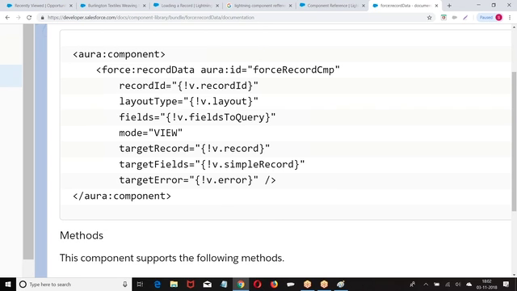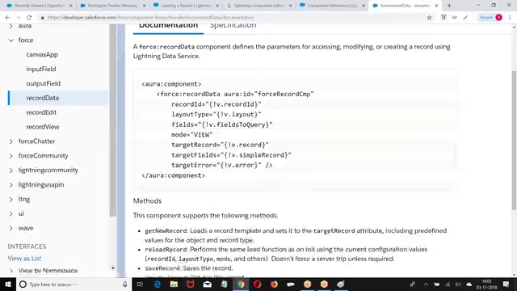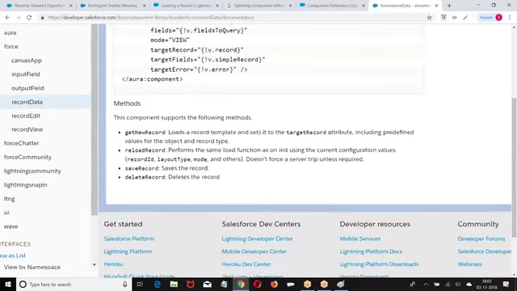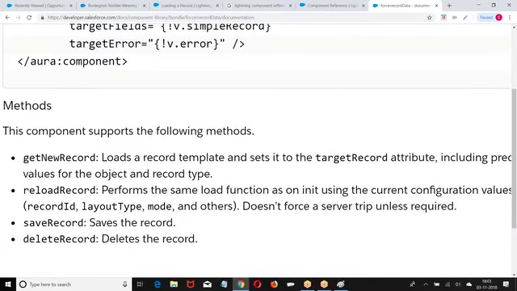If you create account ACC, it is null. So what should I do? Equal to new account I have to create. That is the reason we have get new record. Boss, I am not referring to the existing record. I want to create a new record and insert it.